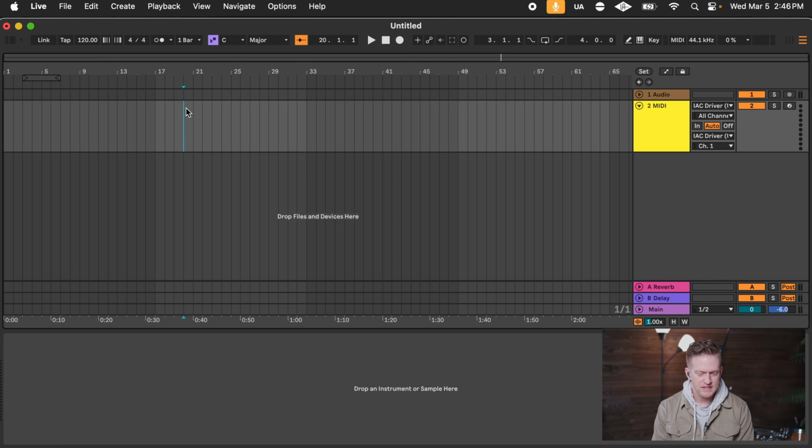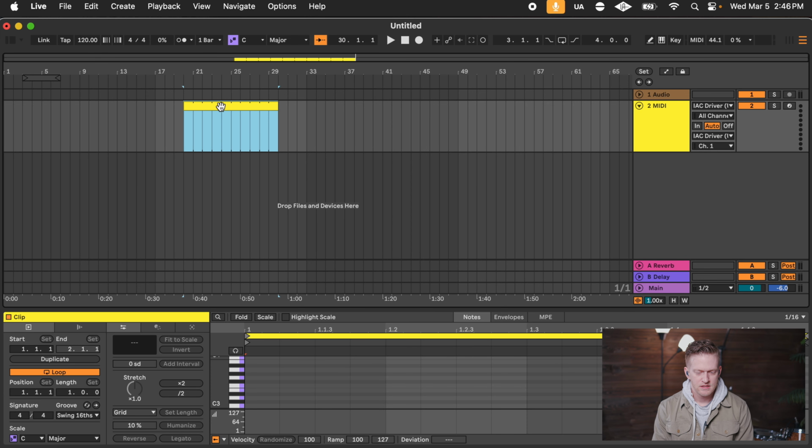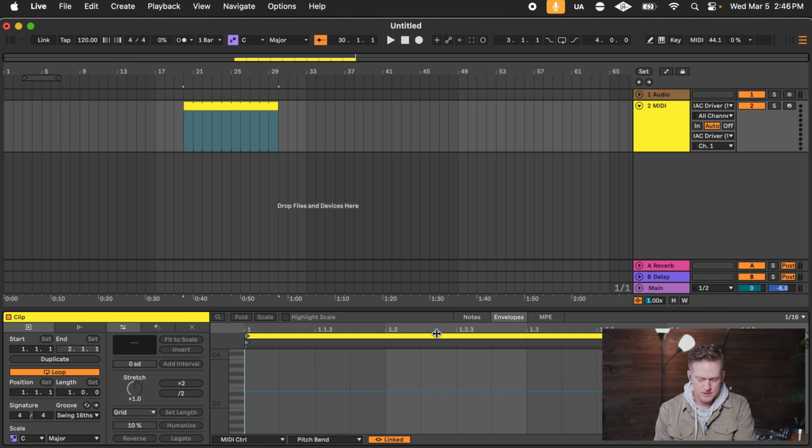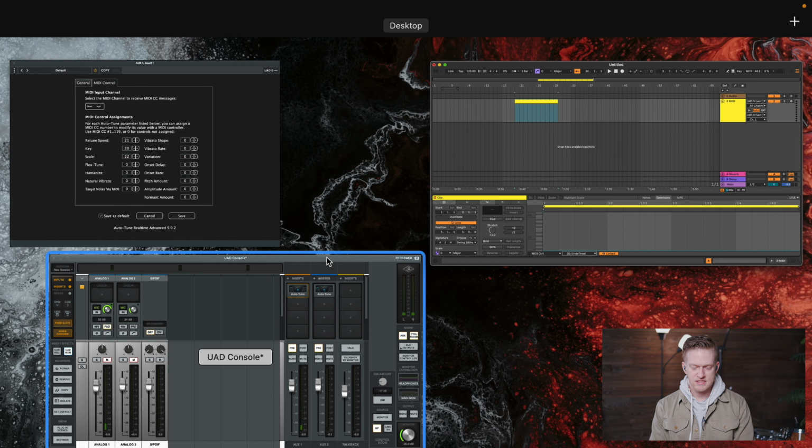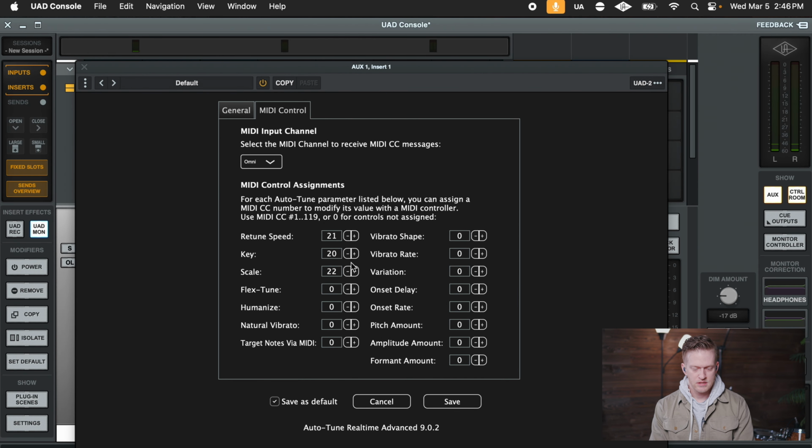So to create a MIDI track, just click and drag, give you some little space here to work with, and then you're going to, down here in the bottom, come to envelope, and you're going to change, it already says MIDI control in the first box. You're going to change this to whatever channel you've set it up as. So we're going to do channel 20 first, because that is what I set up for the key. So this is going to change the key of the song.